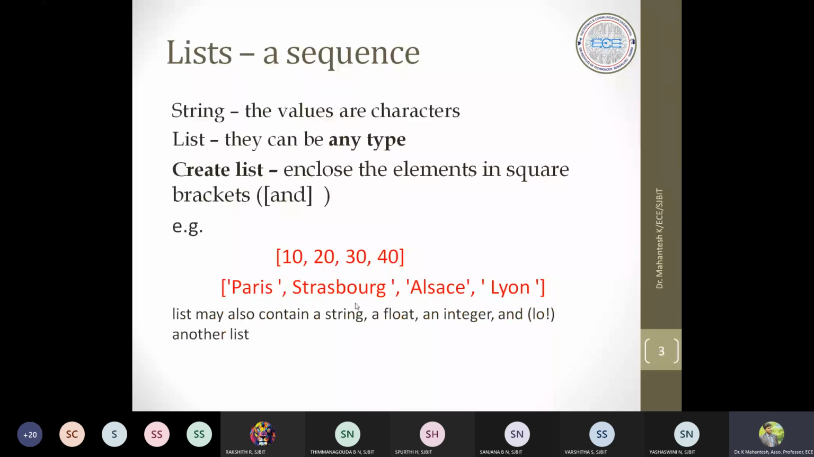A list may also contain a string, a float, an integer, and any other characters. See, I have a list here with a string, that is span. I have a floating point value as an element. I have an integer as an element. I have another list as an element. Guys, understand? A list may contain a string, a float, an integer, and yes, another list. I hope the slides are visible.